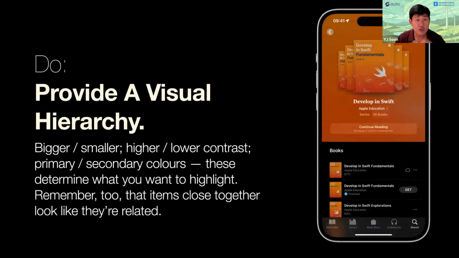Next, provide a visual hierarchy. This is going back to the layout part that I talked about at the very beginning of this workshop. Bigger and smaller. Some text is bigger, some text is smaller. Some text has higher contrast, some text has lower contrast. Some text uses primary colors, some text uses secondary colors. Same for images, okay? Figure out what you want to highlight and use the right tools to highlight them. So you draw attention to certain things.